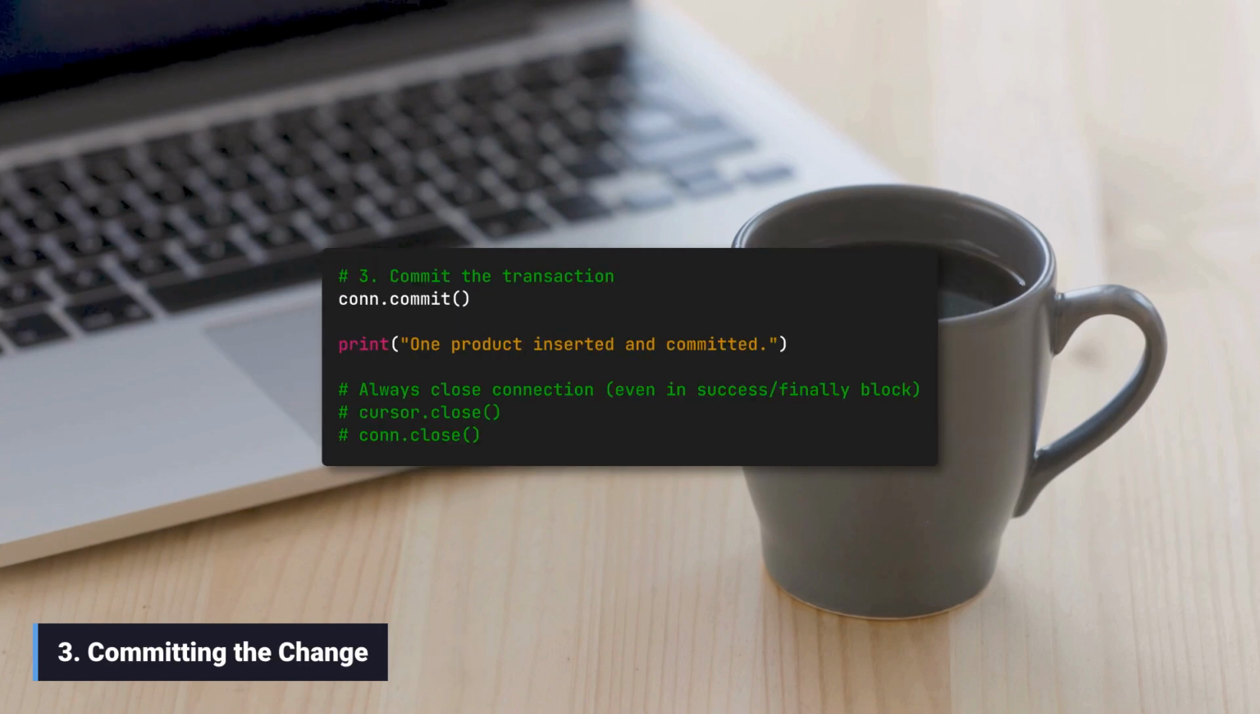3. Committing the change. As an insert operation, the change is only staged until we call conn.commit(). This is standard database behavior and applies equally to PostgreSQL. After committing, the new record is permanently stored in the products table.